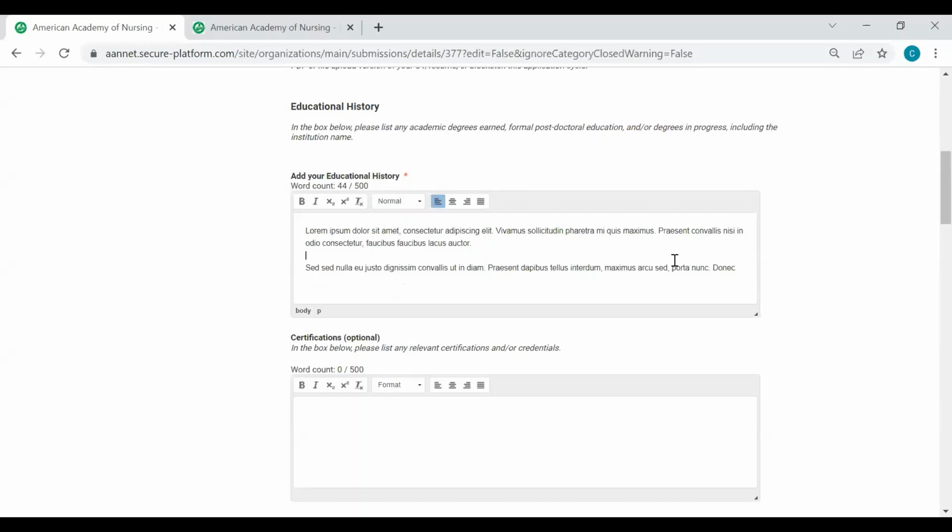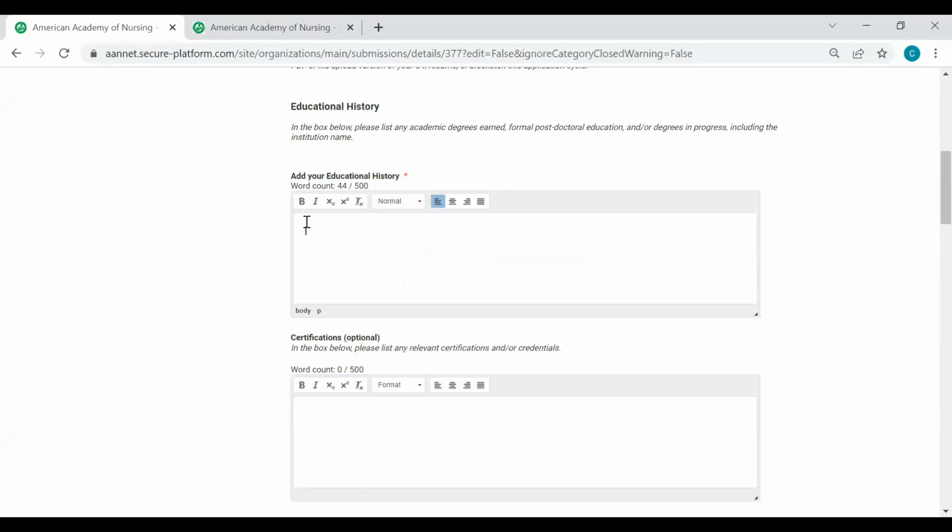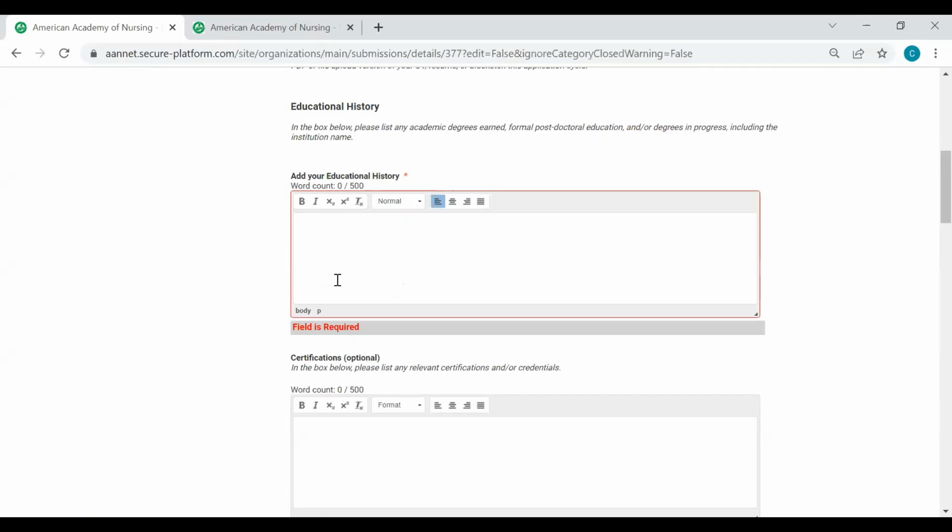Perfect. Thanks so much, Claire. Another question that came up a few times was, is there a specific font type or size that we should use? Yeah, great question.